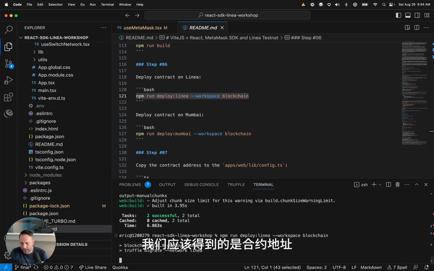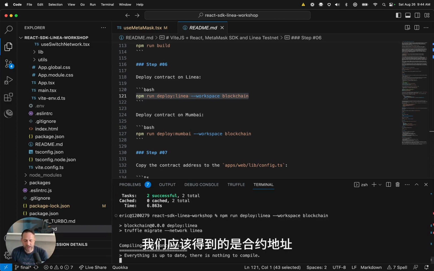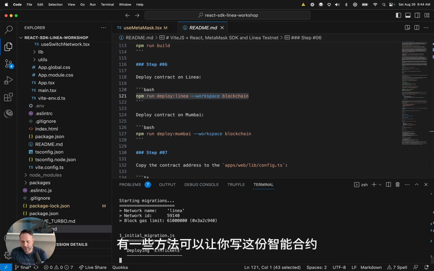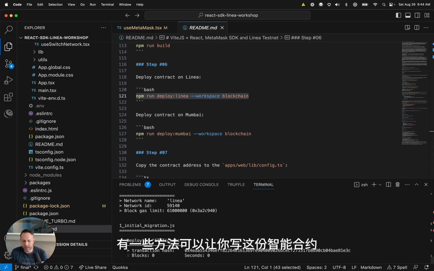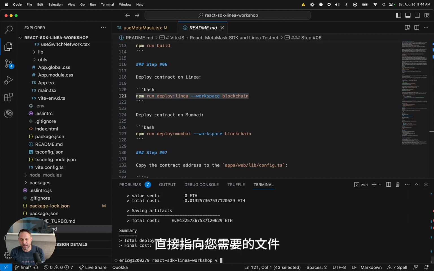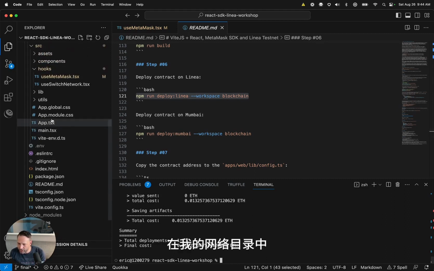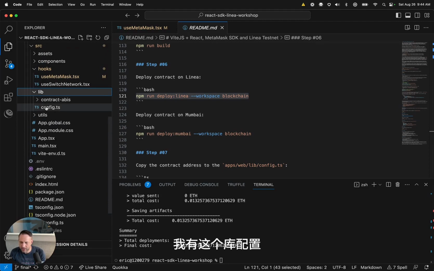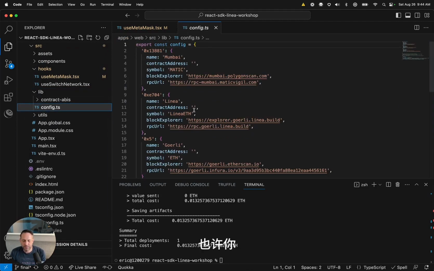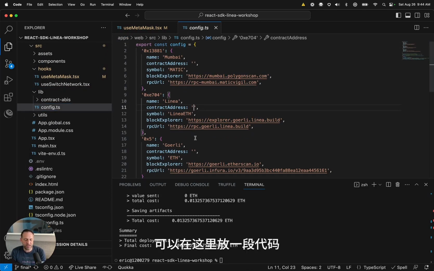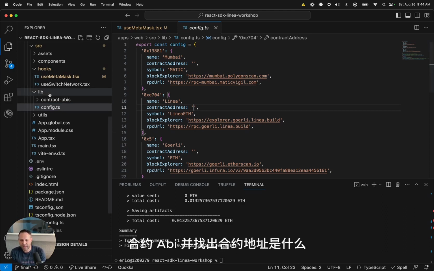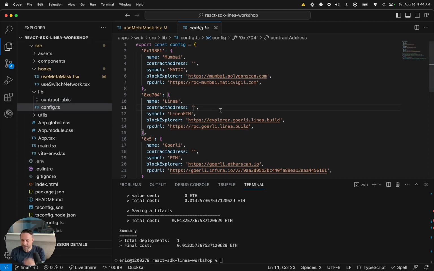And what we should be getting is a contract address. There's ways that you can write that contract address directly to the file that you need. In my case, in my web directory, I have this lib config. So maybe you can put a piece of code in here that checks that contract ABI and finds out what the contract address is and uses it.